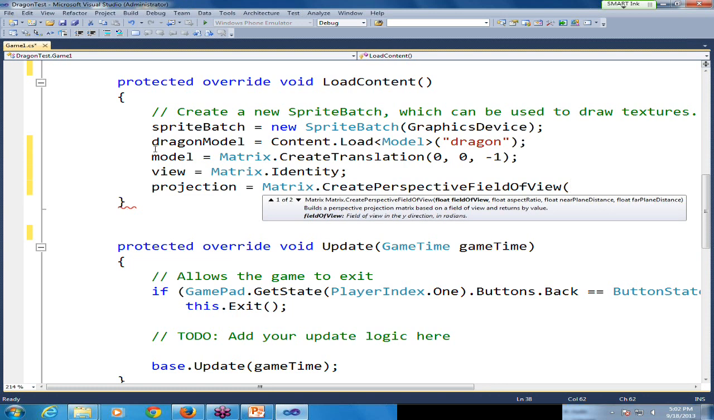90. It's in radians. Pi over 2. No, it's pi over 4. How about this? I'll just put in a 1.5. That's good enough for me.